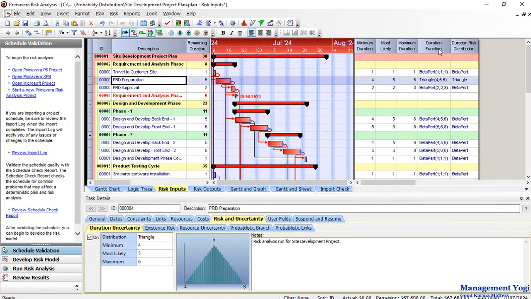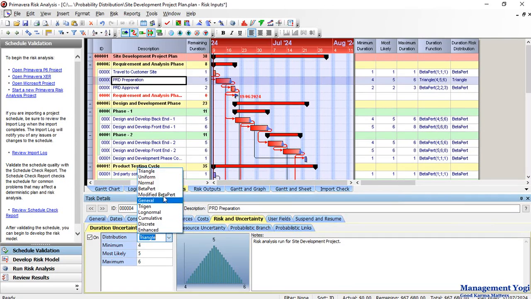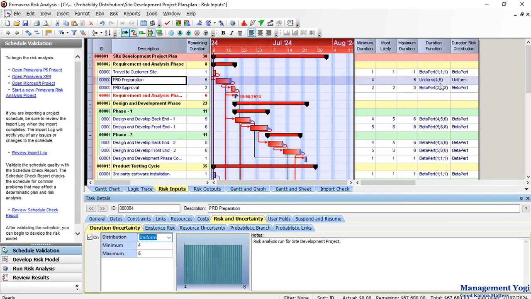Now as I did that, as you can see, the duration function is coming up as well as the duration risk distribution, which is basically the probability distribution. So right now it is triangle. Similarly, I can change from triangle to another one. So let us say uniform. I can go for uniform. Now for uniform, you have the minimum and the maximum, but without any most likely value. And as I said some time before, depending on the nature and the type of the task, you can have different kinds of modeling with respect to probability distribution.